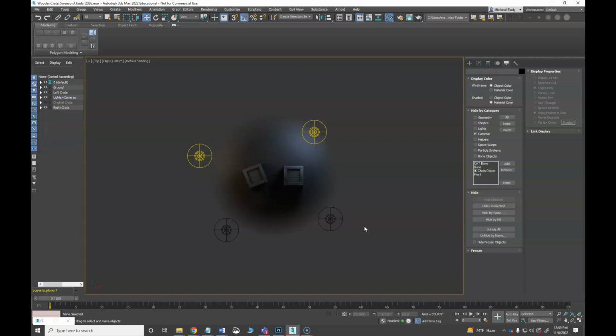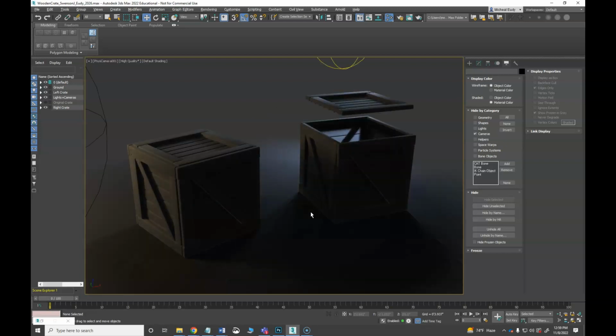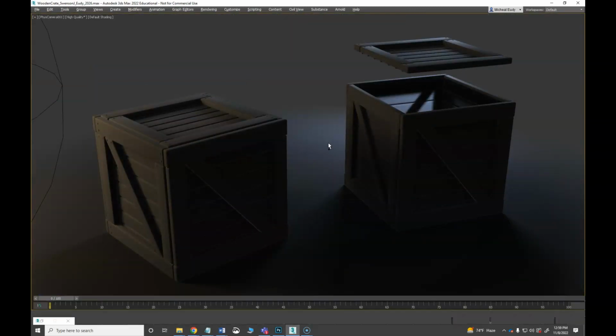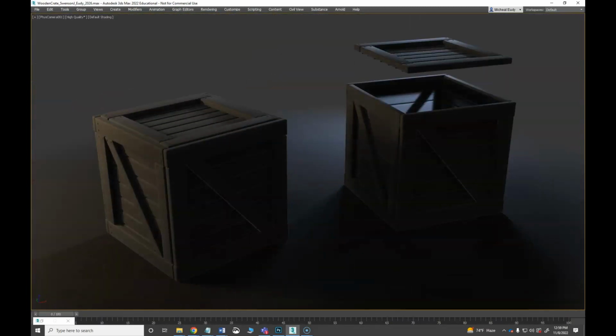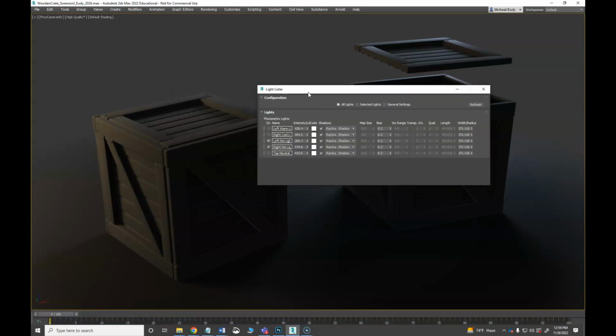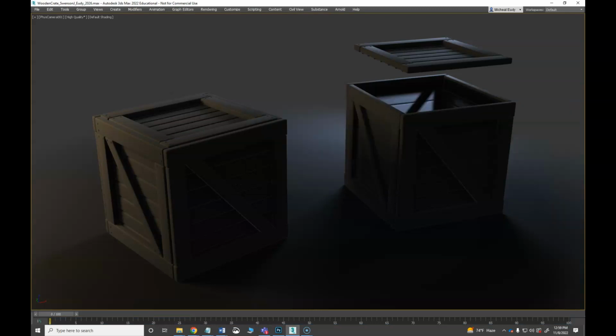Okay, so let's go back to our camera. Back up. Oops, forgot to hide those lights again. Lights. Okay, so all I'm doing now is I'm just turning on these two rim lights.